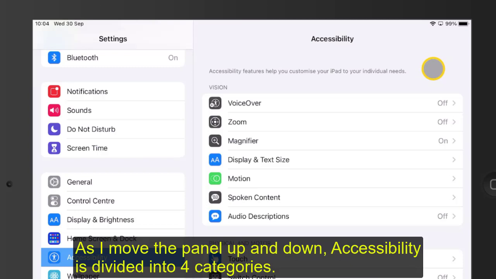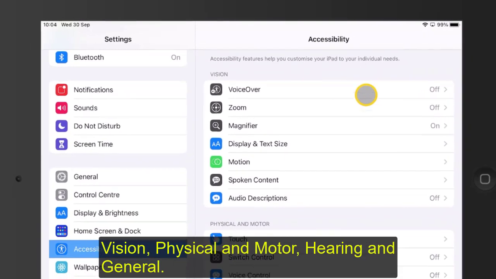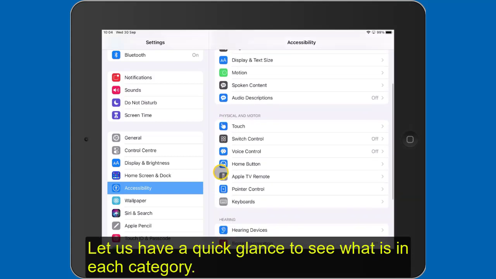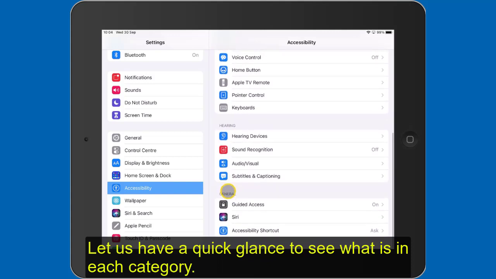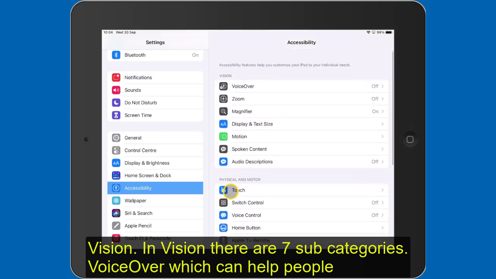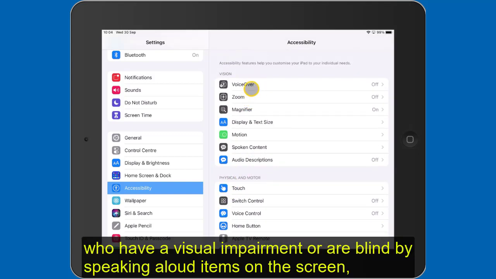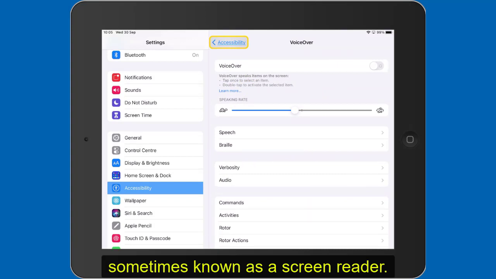As I move the panel up and down, you can see that Accessibility is divided into 4 categories: Vision, Physical and Motor, Hearing, and General. So let's have a quick glance and see what is in each category. Vision. In Vision, there are 7 subcategories. VoiceOver, which can help people who have a visual impairment or are blind by speaking aloud items that are on the screen, sometimes known as a screen reader.